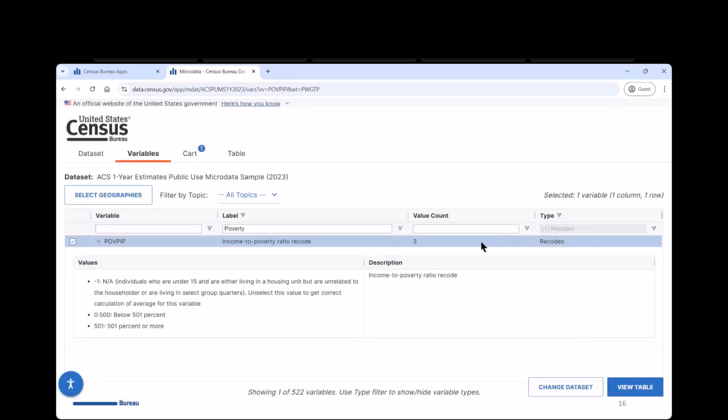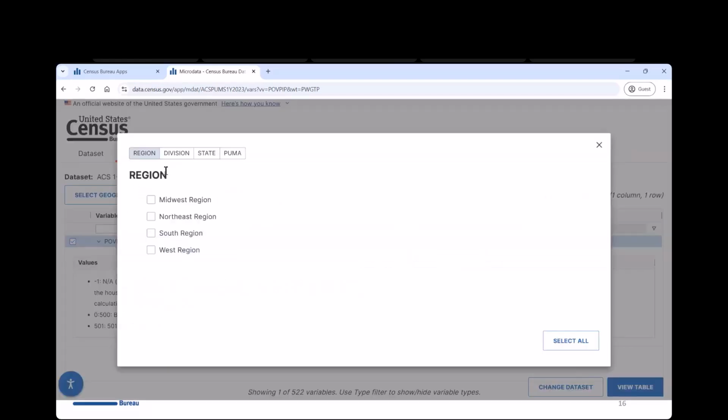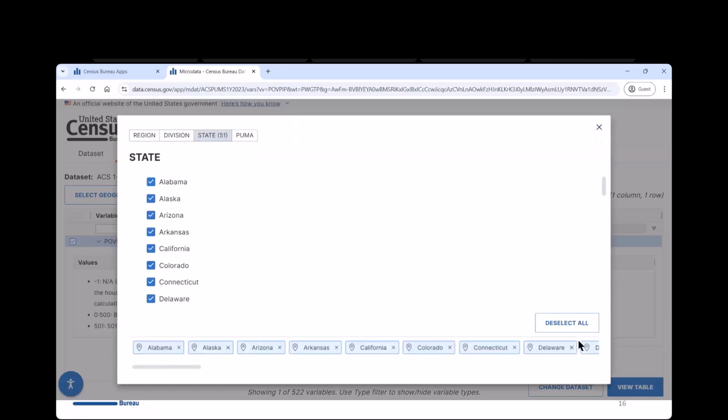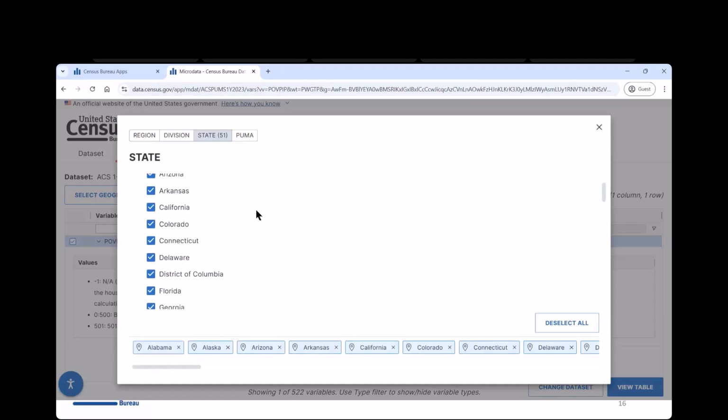And now I'm ready to select some geographies. Again, previously there was a geography tab at the top of the screen. Now you'll notice this select geographies button. When I click on that, I can go over to state, which is what I was looking for. I was going to select all states in the US. And you no longer have to individually check all of these boxes. We now have this really handy select all option. I can click that and it will select all the states for me.